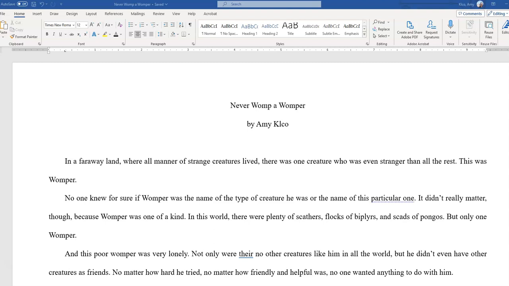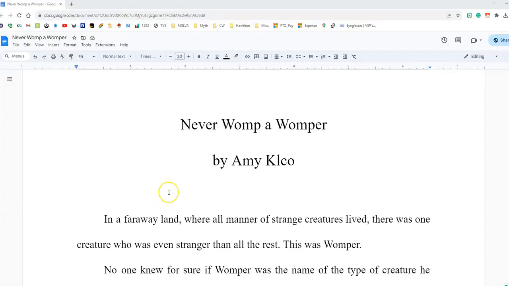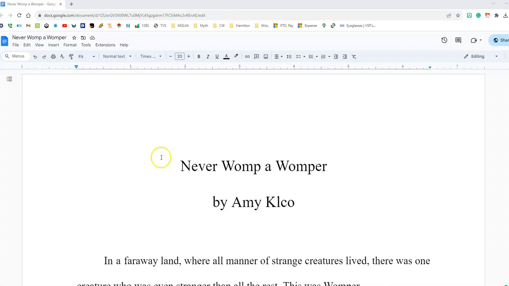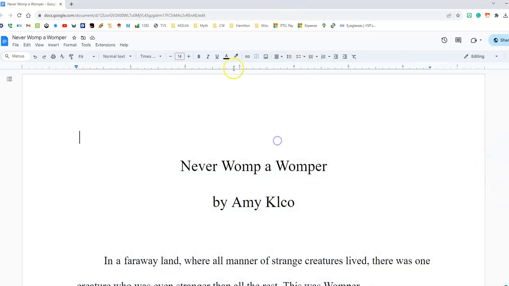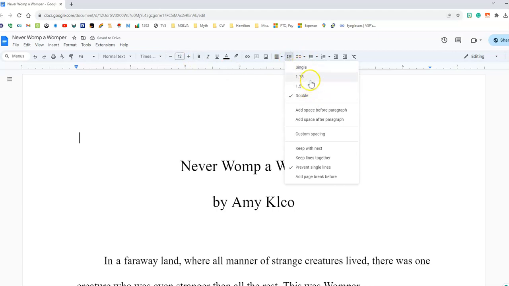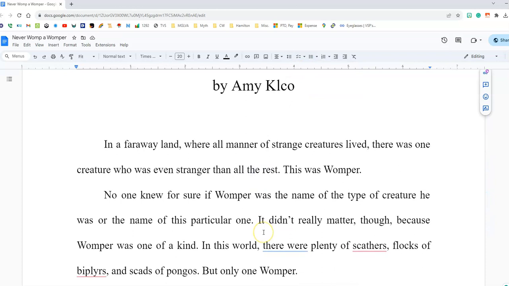Now, real quick, if you are working on a computer that for whatever reason does not have Word, there is Google Docs that you can do as well, and I'm just going to show you real quick just a few differences with Google Docs. Okay, so same story, but this is in Google Docs. Basically, everything is very similar. It's just some of the images are slightly different as to where they are, how to find them, things like that.